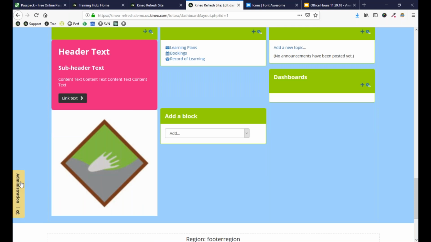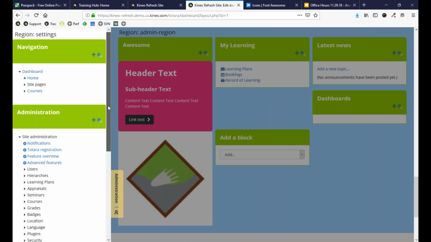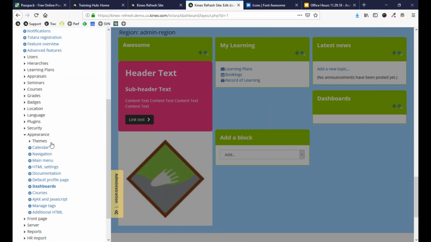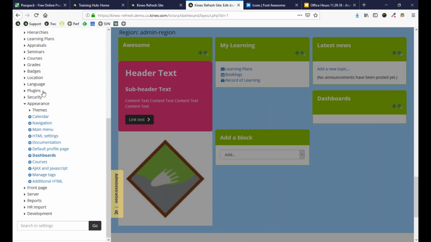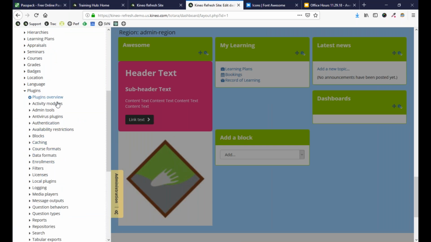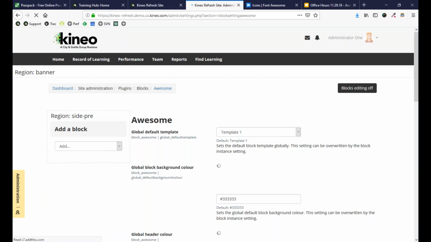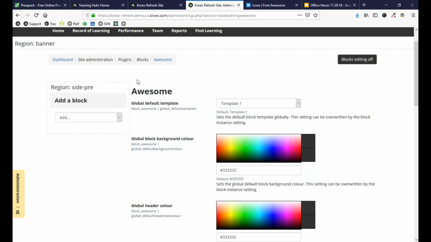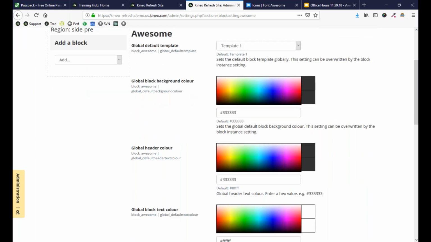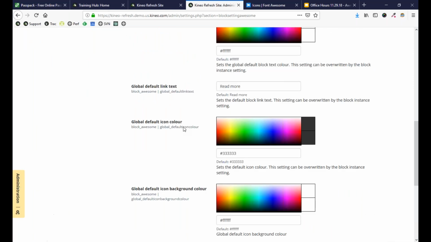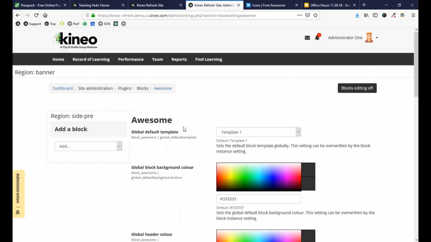From the site level, you are able to go in and set defaults for your awesome block. So if instead of the Kineo defaults that come with the plugin, you wanted to say every plugin starts with a base that's more branded or has your colors in it, or whatever it is that's going to make your life easier. If we go to site administration, plugin, blocks, awesome. This is where you're going to have your defaults. So you can choose your default template, your default colors, and all of that to make your administration of the awesome block, well, awesome.